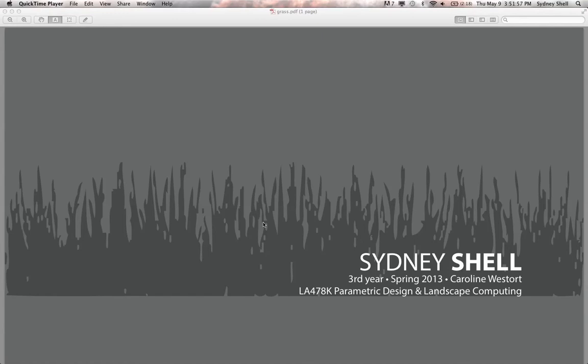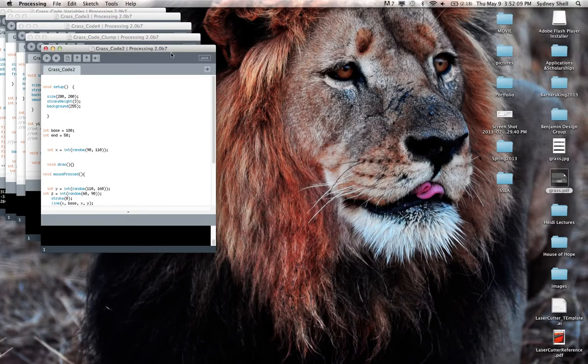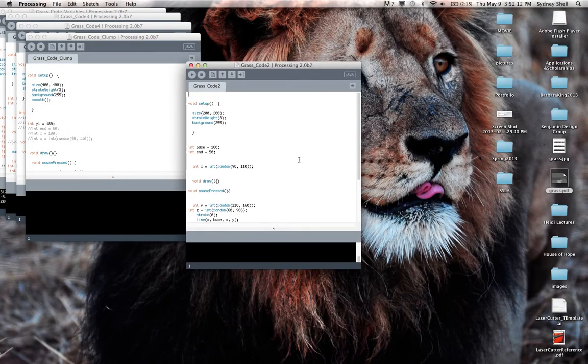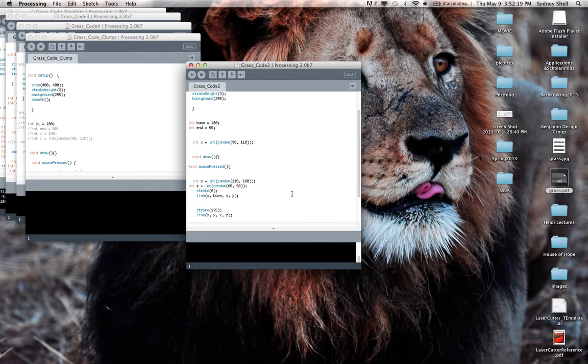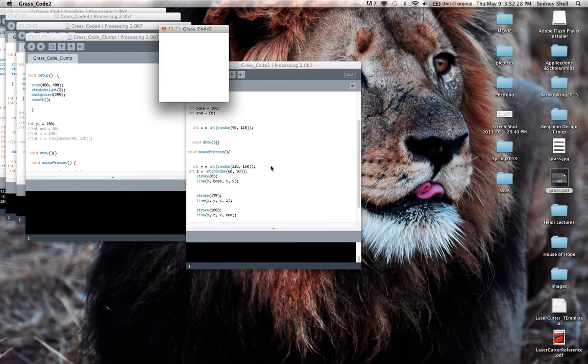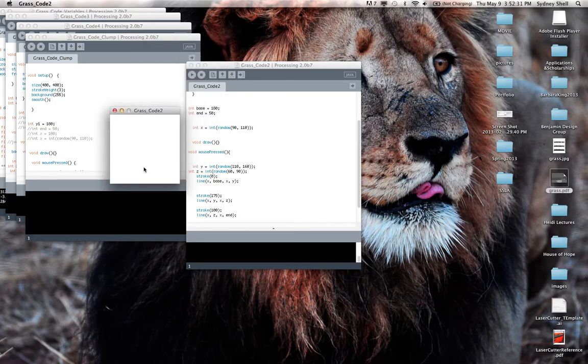I am a third-year landscape architect, and I have chosen grass as an element of the landscape to further explore. I first started off with some basic code, and I hard-coded everything using 3 different segments drawn at random intervals to create a blade of grass. If I press play, this is what I came up with first.